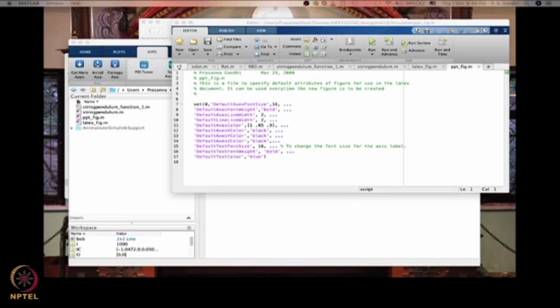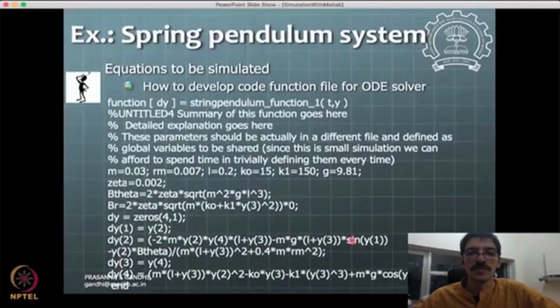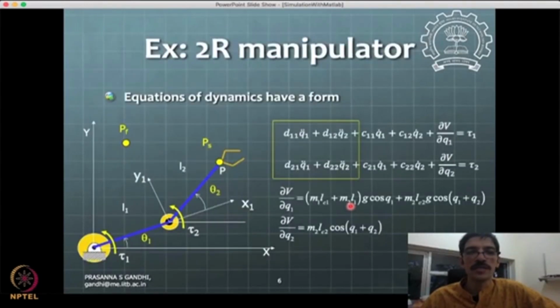Okay, so we'll come back to our presentation now. One more case we need to discuss before we close is the case of systems where you have coupled dynamics, coupled in the sense that the double derivatives are coupled. You have d11 q1 double dot and d12 q2 double dot in the same equation. So far we had systems where only one double derivative was in each equation, and now two different double derivatives appear.